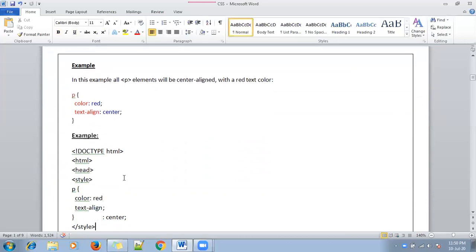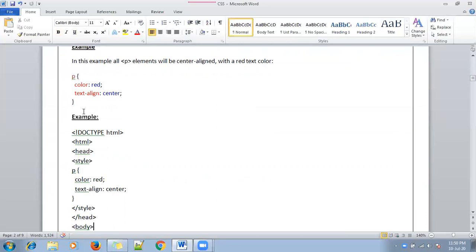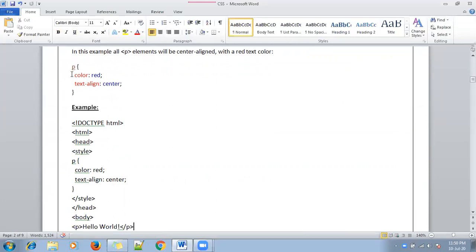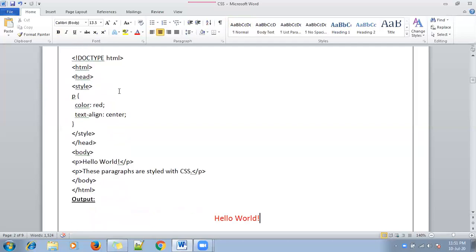Now see an example of CSS. For example, I want to style my paragraph in my HTML. Okay, so my paragraph element is P, with open and closed curly braces. I want to change the color and text align. I want to apply these two properties for my paragraph. As we discussed in the syntax, this is the selector and this is the declaration block. This is the property and this is the value, property two, value two. Okay, now look at this example.